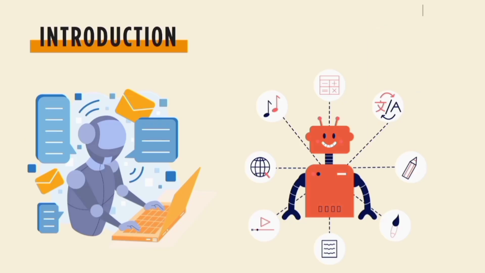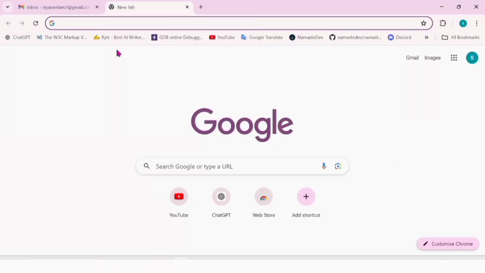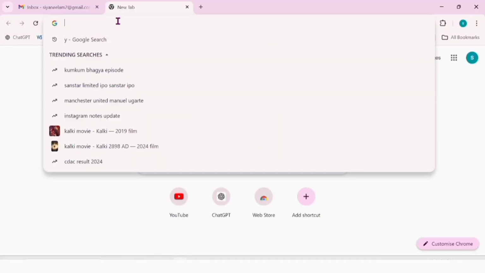So ChatGPT is basically a smart tool created by OpenAI. It's like having a conversation with a computer that can understand and respond in human-like language. So when you are talking to ChatGPT, you will feel like you're talking to a real person. So whether you are curious about AI or need help with a task, ChatGPT will help you. So let us see how to log in to ChatGPT.